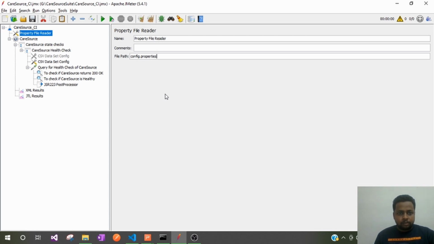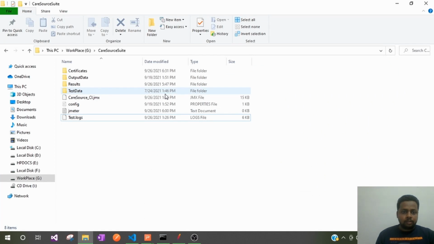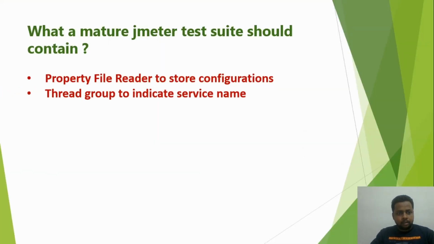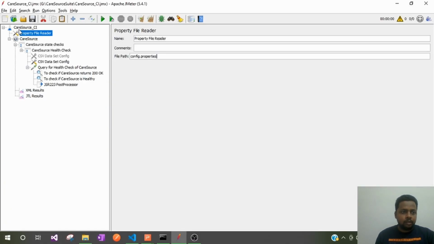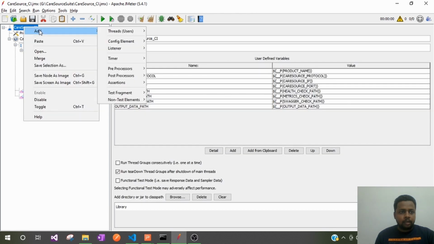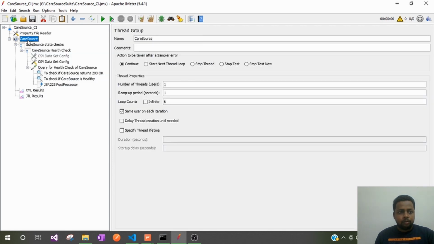Okay, so let me check what is the next thing we need. The next thing is a thread group to indicate the service name. Inside a JMX file we need to add a thread group. So how can we add it? By right clicking on the test plan, we can go to threads and then add a thread group. This is where we can indicate the name of the service.